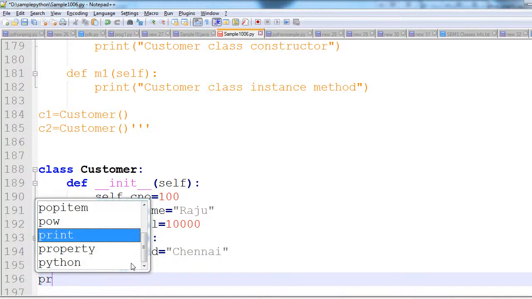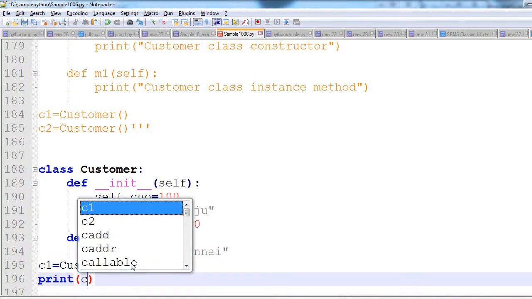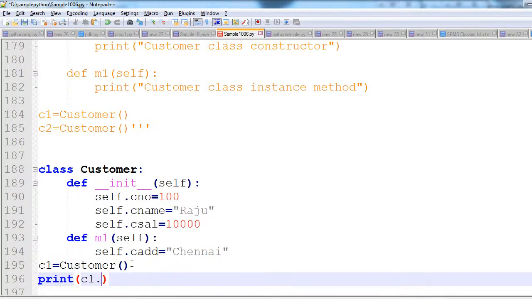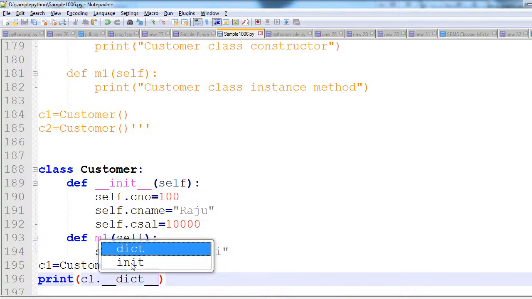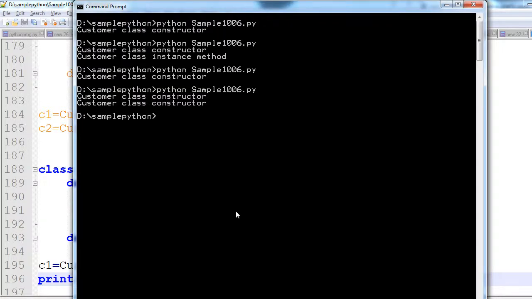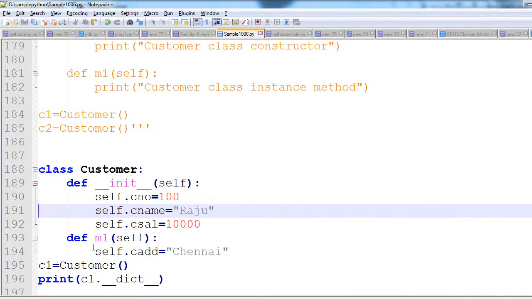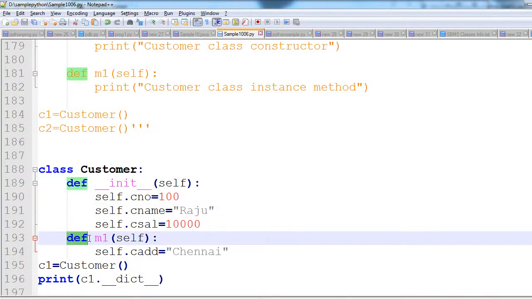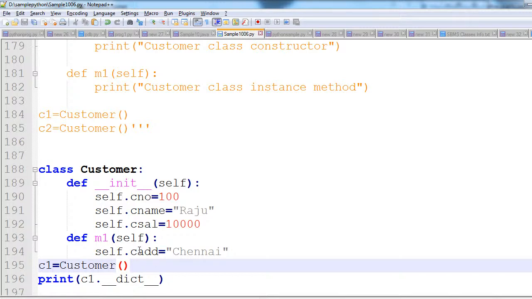Where is the proof? Print, you can see like this, C1 dot underscore dict. Now what it will do, it will print all custom instance variables which are available inside the object in the form of dictionary. Now see here, if you run this one, what you will get: C number 100, C name Raju, C salary 1000.